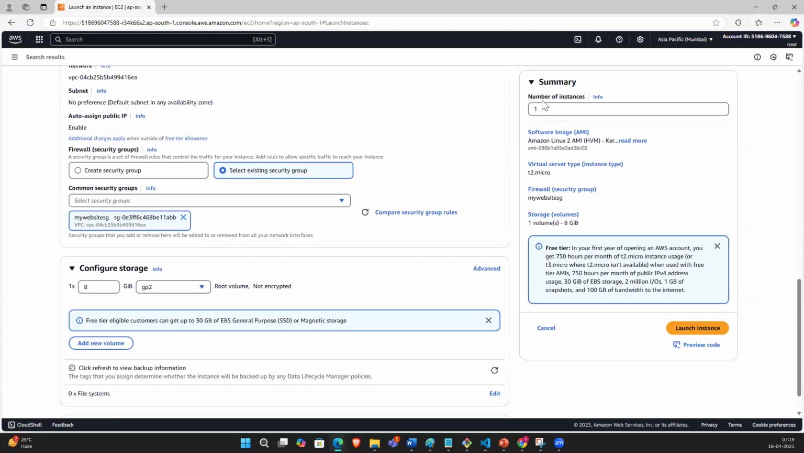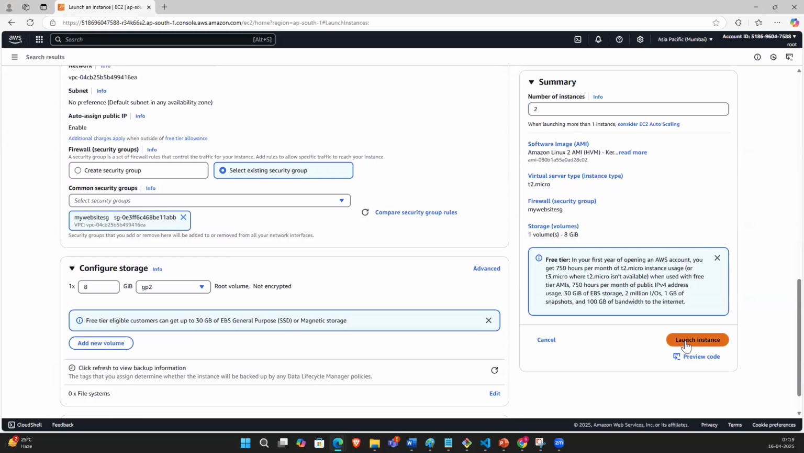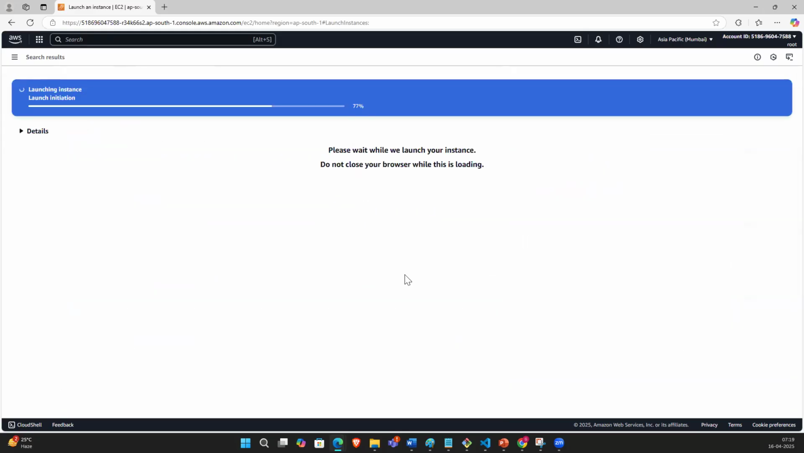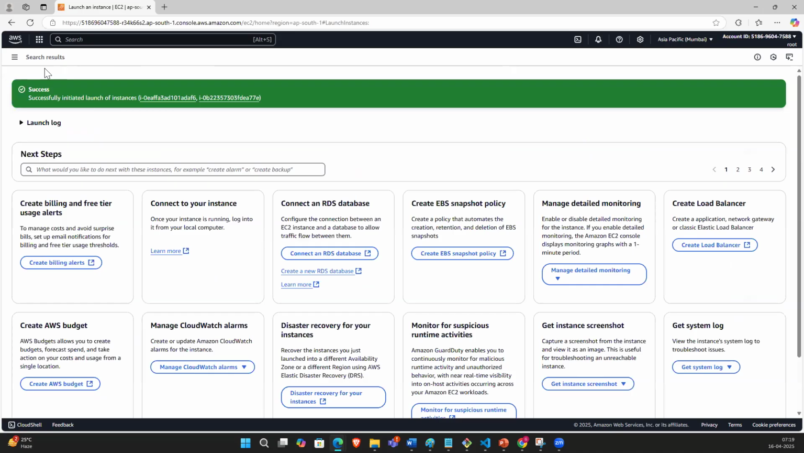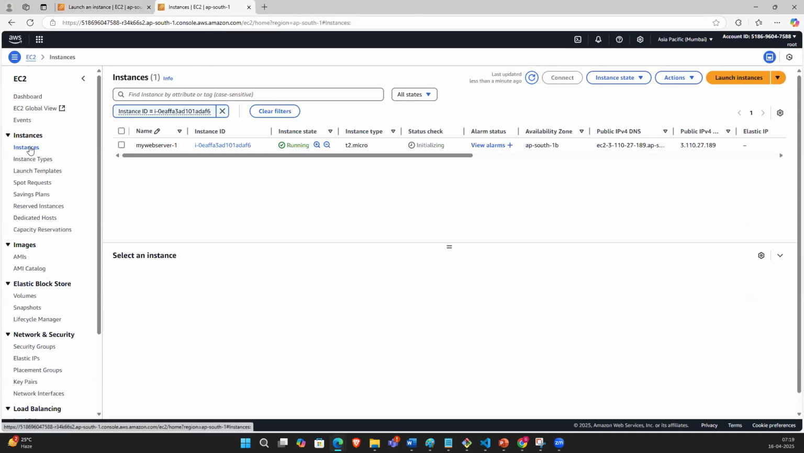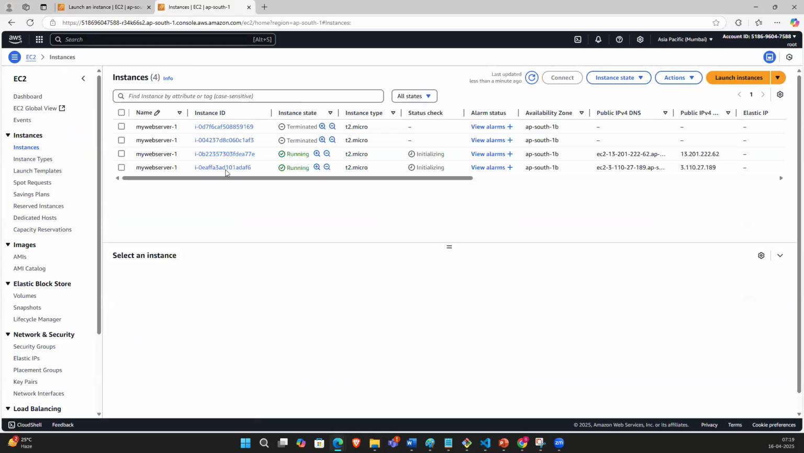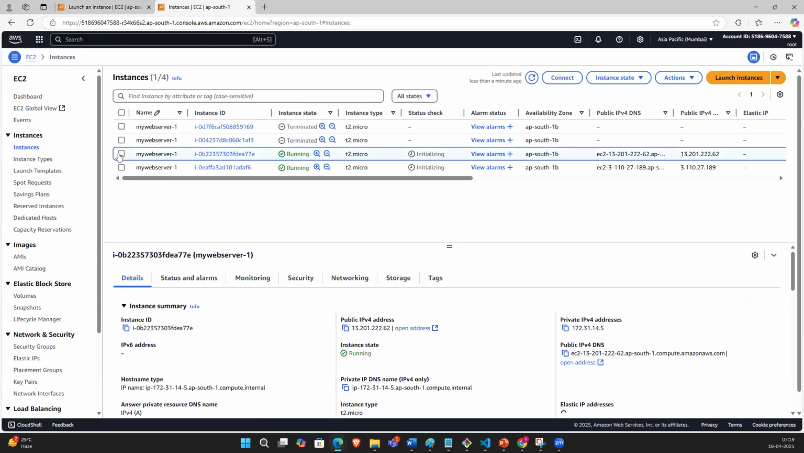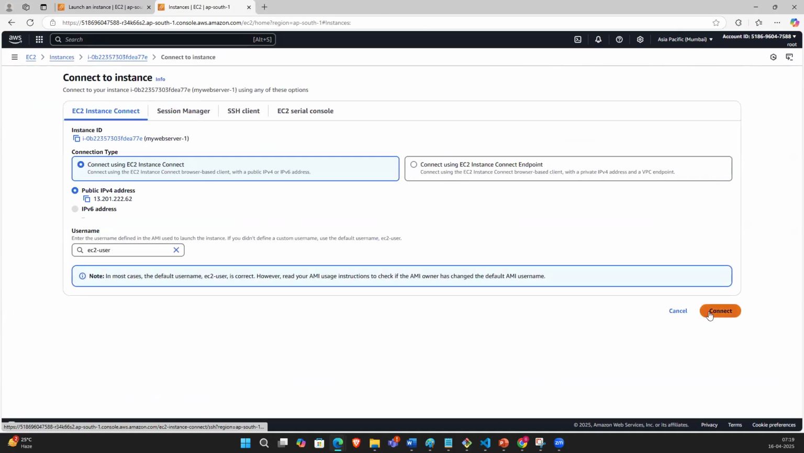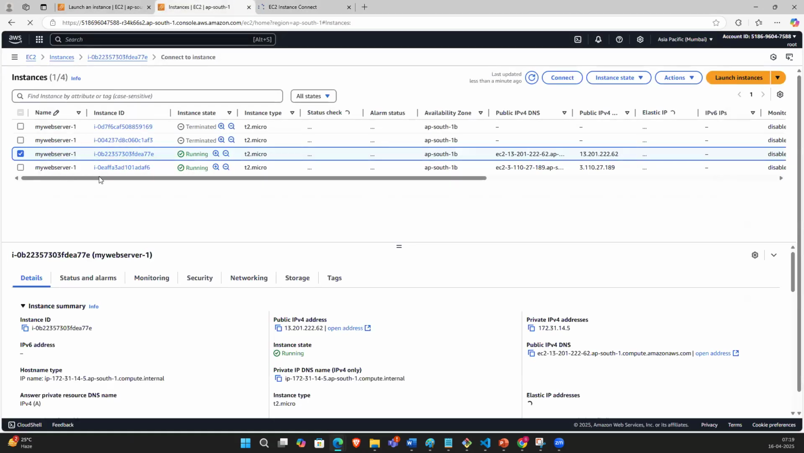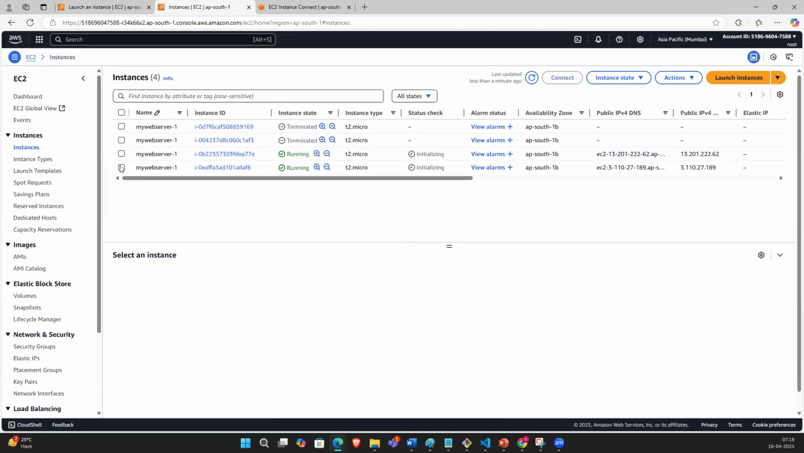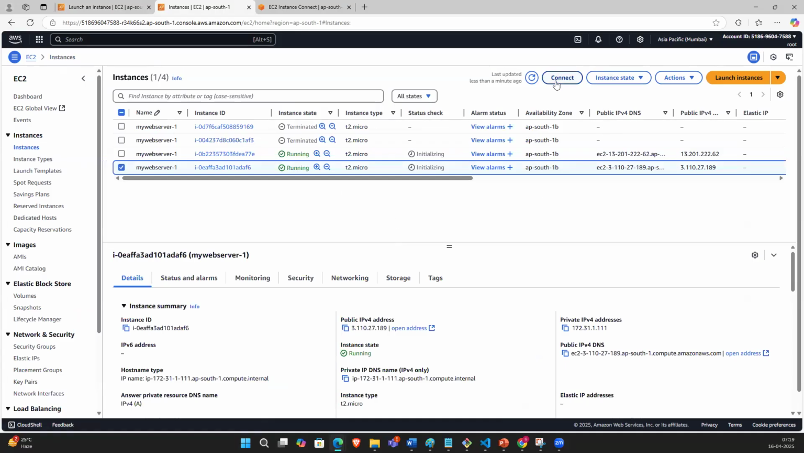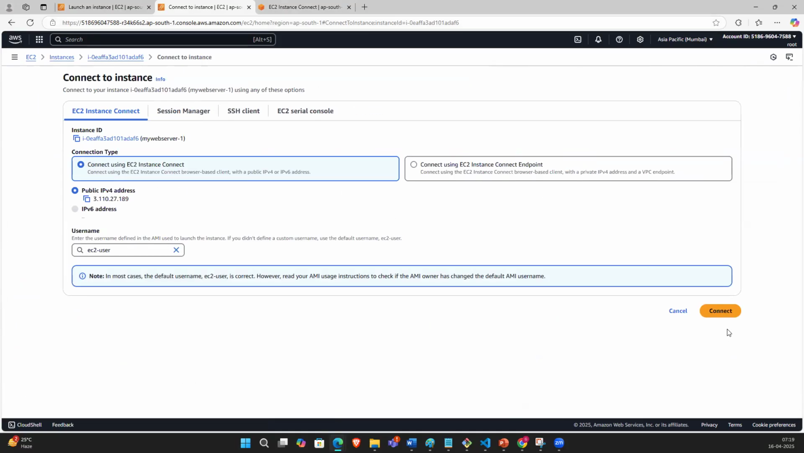Okay, so you can create any number of instances, guys. I'm creating two instances. Okay, so launch instance. Yeah, if you click that instances, these are the two instances created. Okay, so I'm connecting via web console, guys. We need to connect via web console. So this is also connect. Connect.